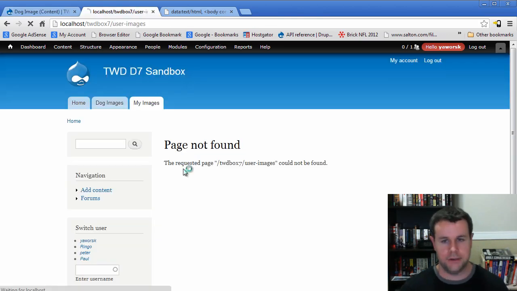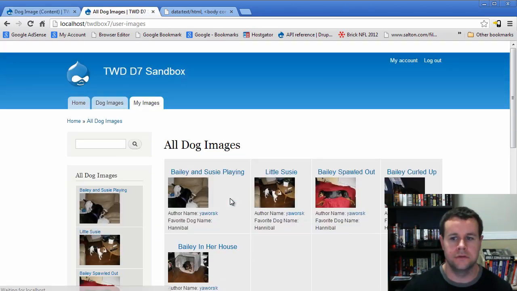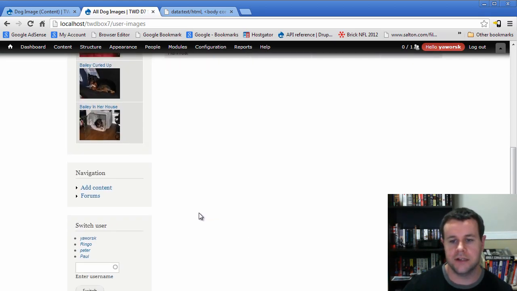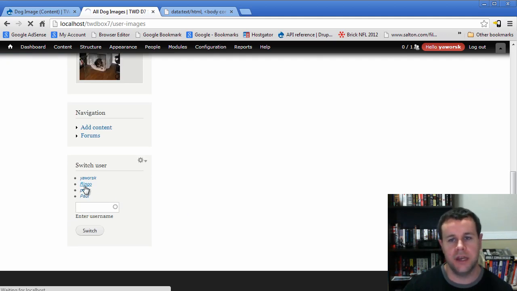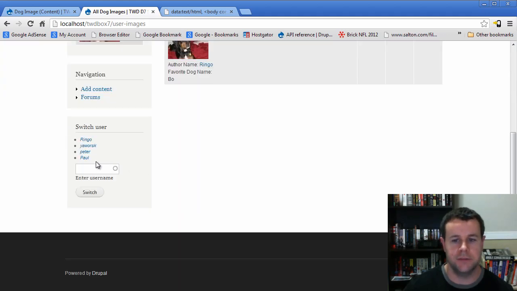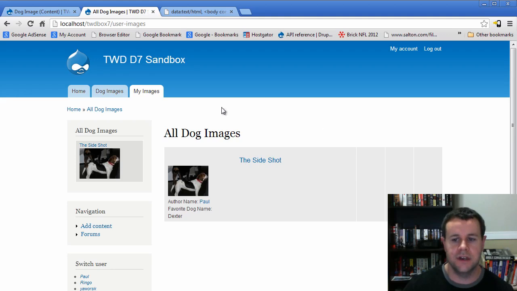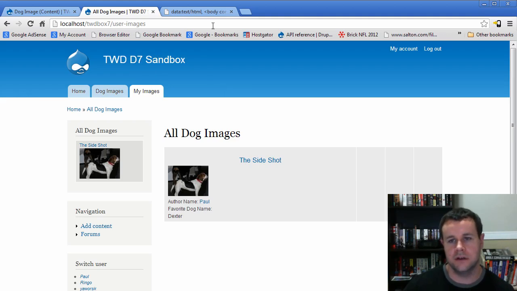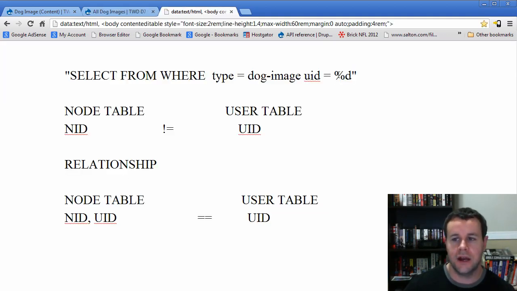Now when we reload our page, we can see that because I'm logged in as Jaworsk, my images is pulling in all of the Jaworsk images. But if I change this, and I'm not changing the actual page, I'm just logging in as Ringo, Ringo sees one image. Same thing for Paul. Paul logs in, looks at the same page, it's all user images, but all that he sees is his specific image because it's dynamically pulling in the UID from the user that's logged in. So this UID is being pulled in from whoever's looking at it.